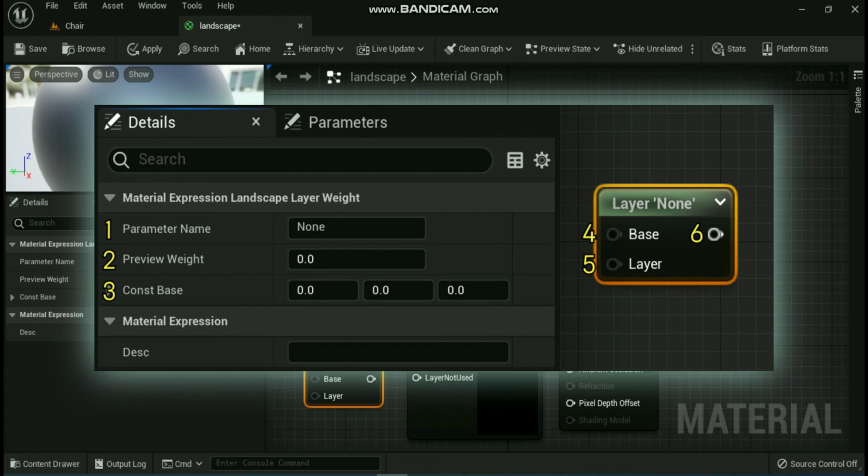Third is const base. Here you can specify a base color that you would like for your landscape to have. Fourth is base. This is the network to blend this layer with. This is generally the result of any previous layer blending, but can be empty if this is the first layer. Fifth is layer. This is the network to blend together to create this layer. Sixth is the unlabeled output.